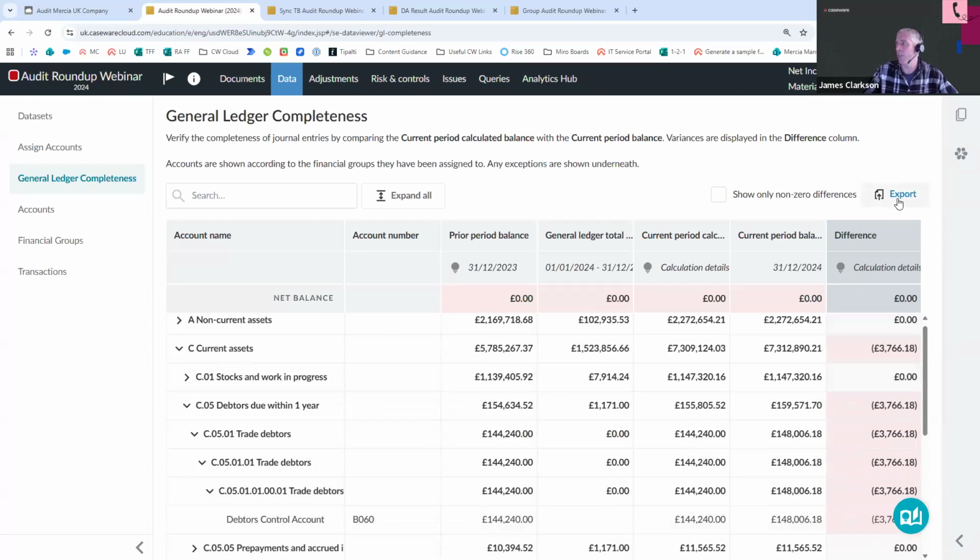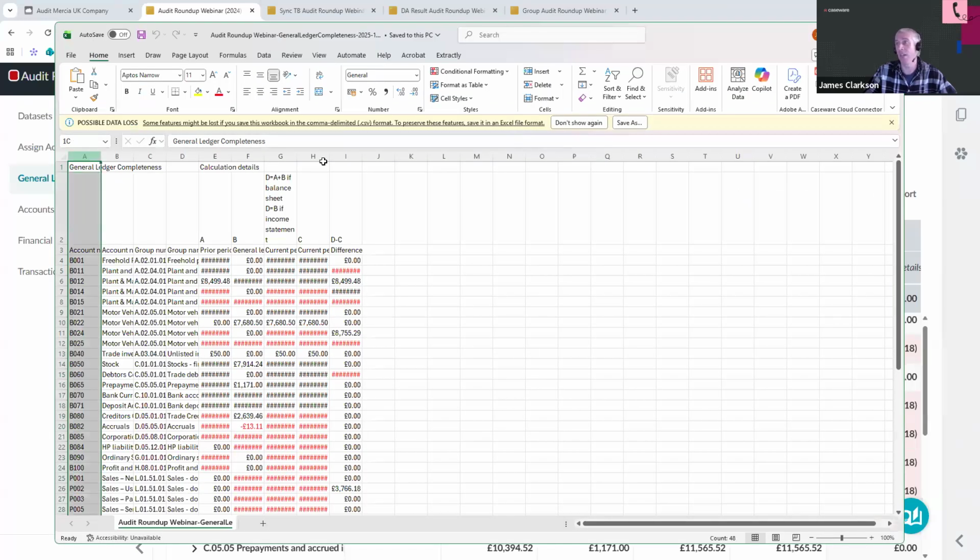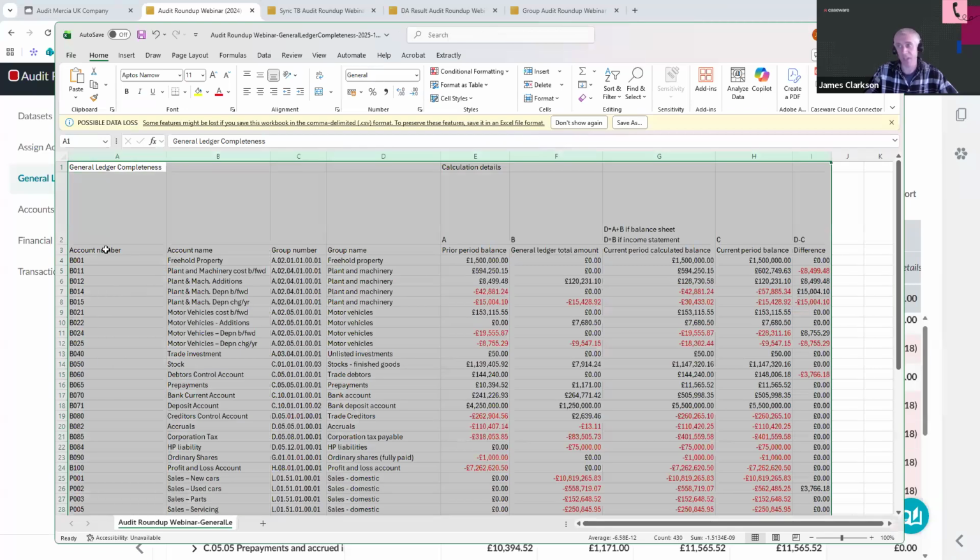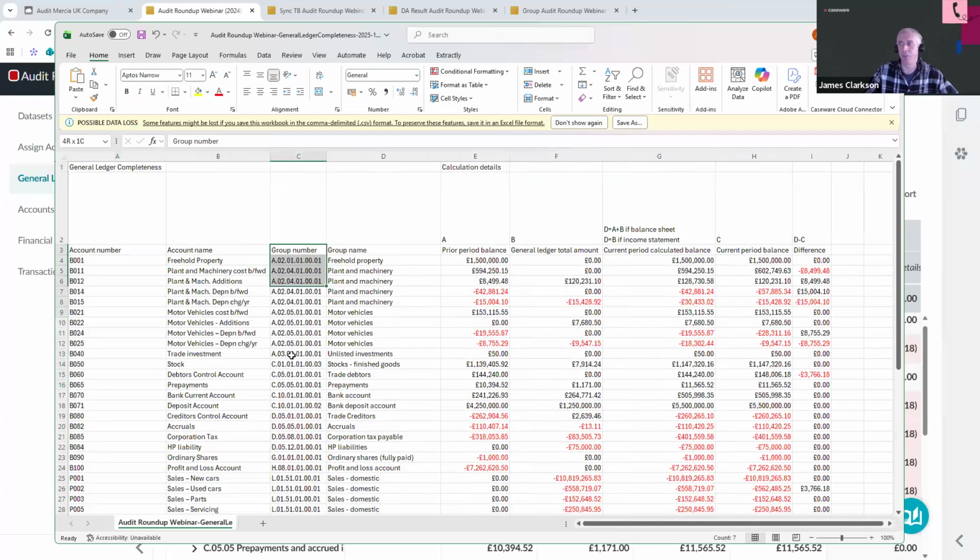Now, you can export these results. CSV export comes out very quickly. It is very representative of what you see on the screen. It tells you your account numbers, the financial groups they're allocated to, and then you've got the same columns repeated. And on here, I can add further notes, save this down, load it into my working papers on the document screen, and use it to support completeness of the general ledger.